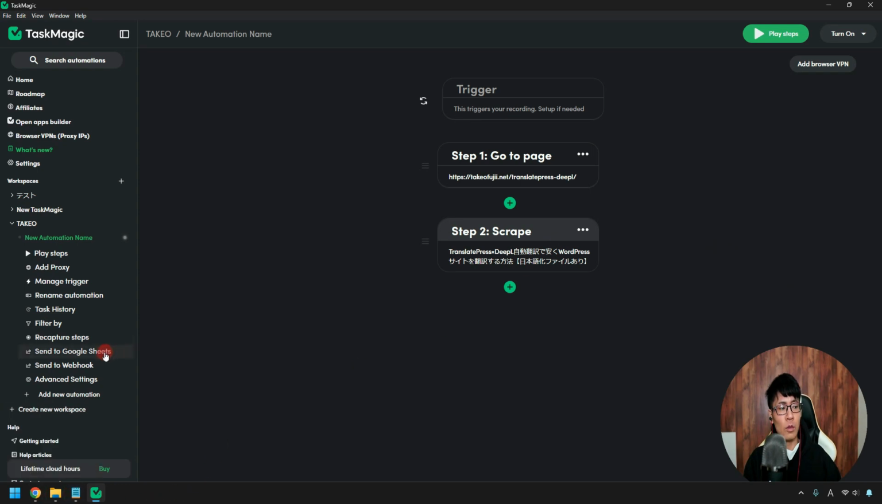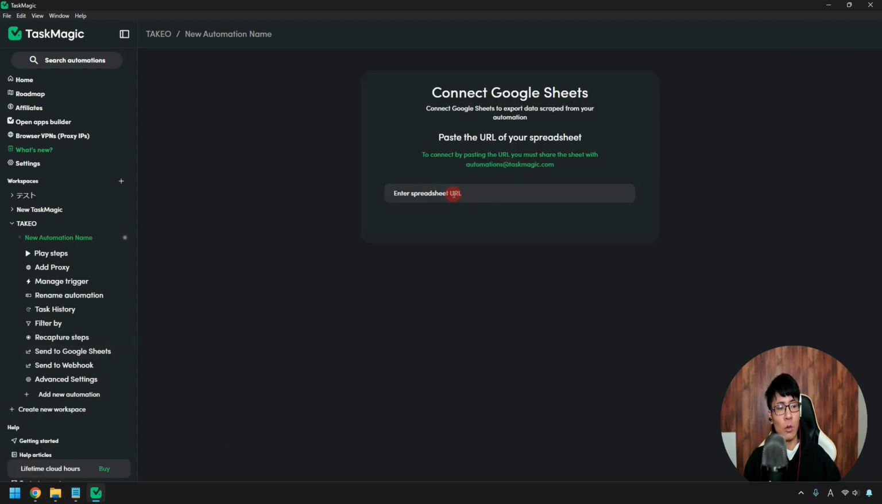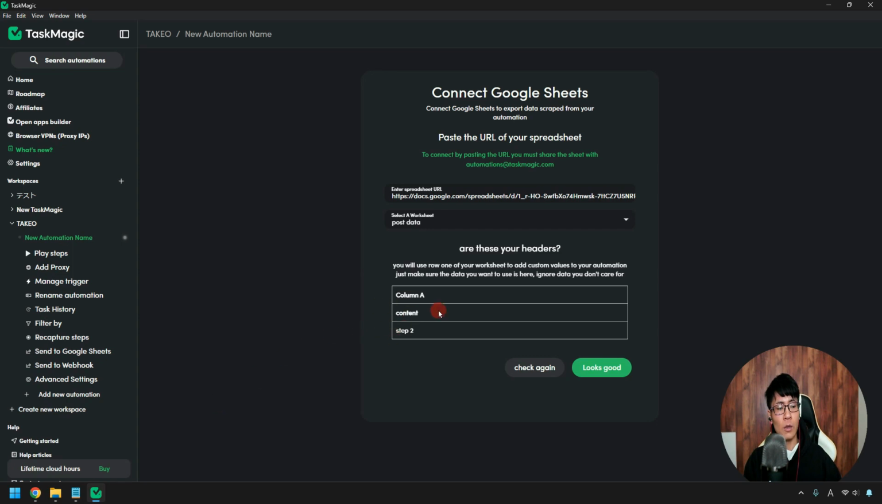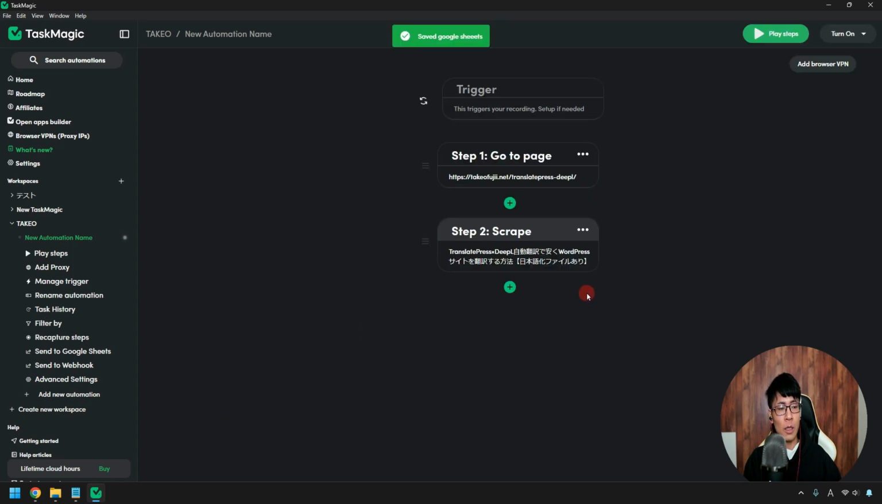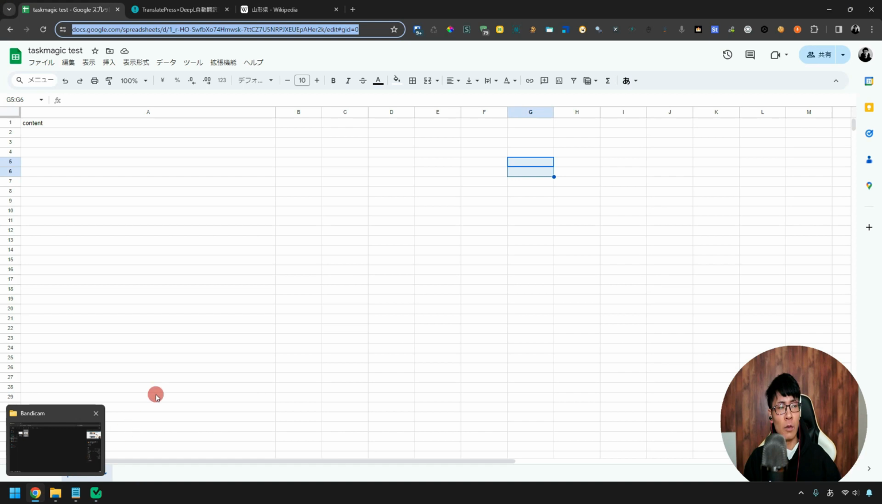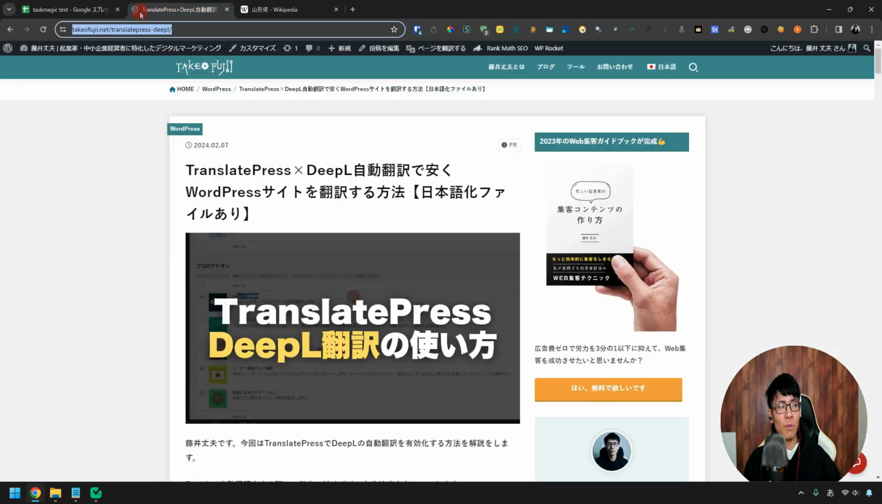Next, you need to input the URL of your Google Sheet where you want to send this scraped data. So click the Google Sheet settings. Then copy the URL of your Google Spreadsheet and paste it in the area where you want to enter the URL of the sheet. Select the worksheet name. If everything looks good in the header name, save changes. What you can do with this is to create a scraping automation that is highly versatile. These settings create versatile automation to extract text from most web pages.